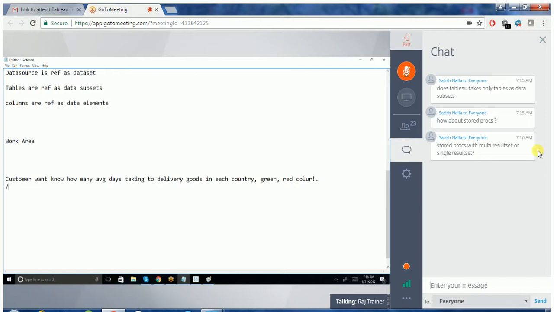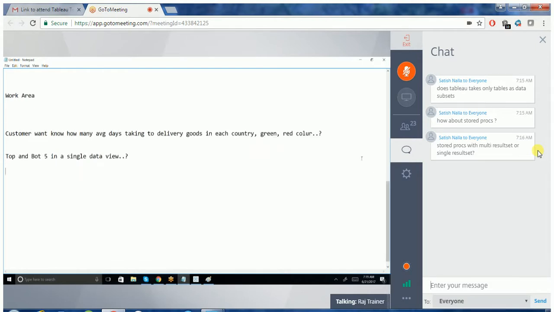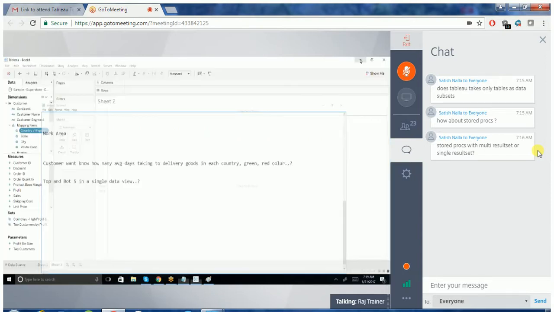Same way, there are a lot of examples, like the customer wants to see the top 5 and bottom 5 in a single data view. For analysis, it is going to help him a lot. Let us work with these examples and see the other examples. The data window is where we do reporting.